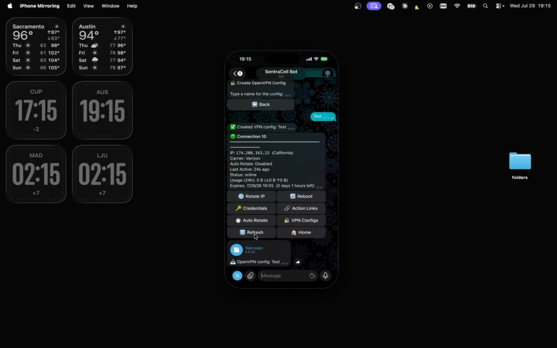Now we have the refresh button. So this is kind of like the reboot button, except a softer version of it. It basically just refreshes the network on the device. So you basically just have to wait less, but it's more of a softer reboot. It just doesn't reboot the device. It's more of a network thing. So if you feel like the proxy's slow or anything, you can just go ahead and click that button right there.